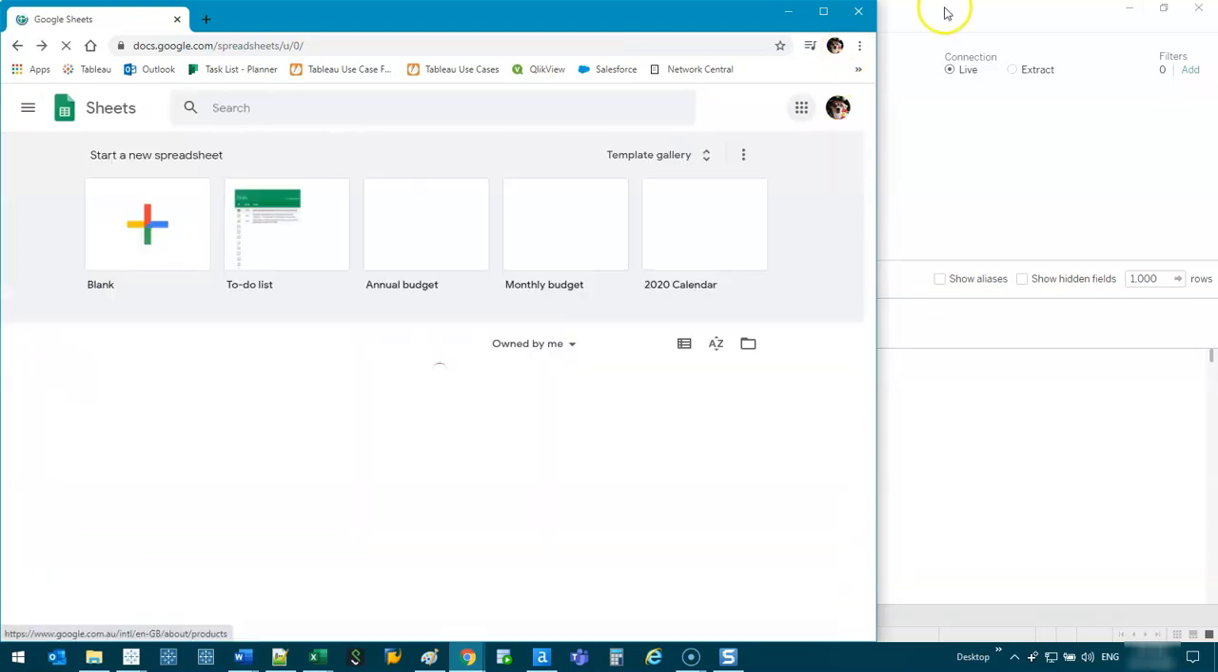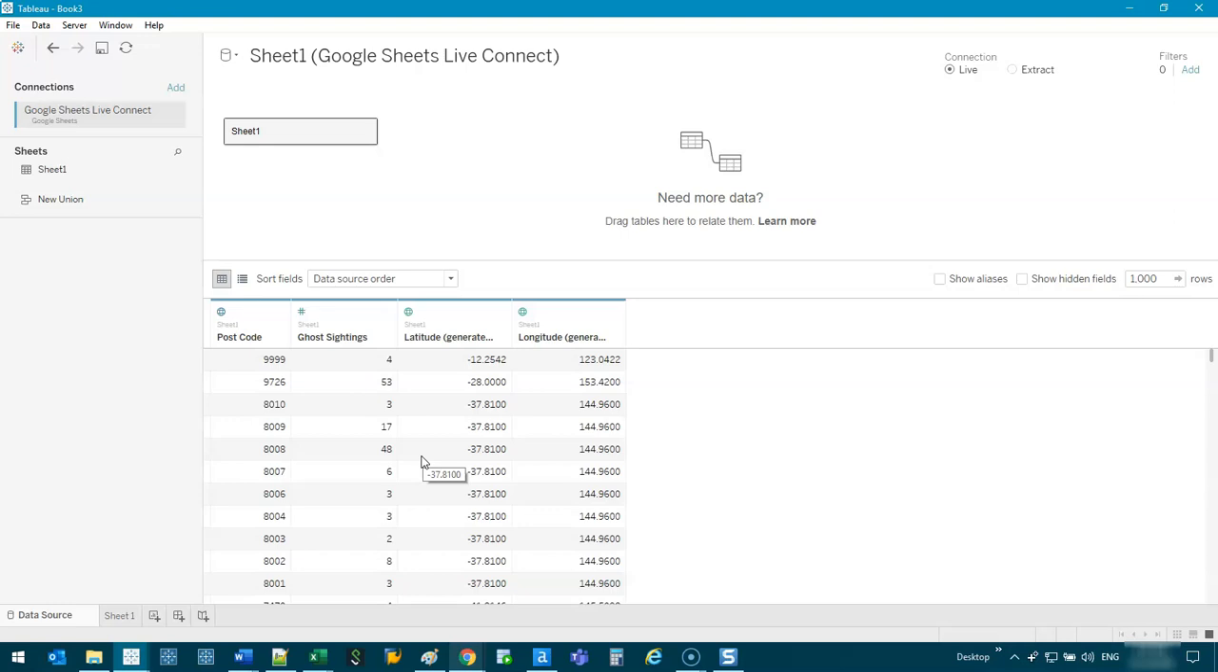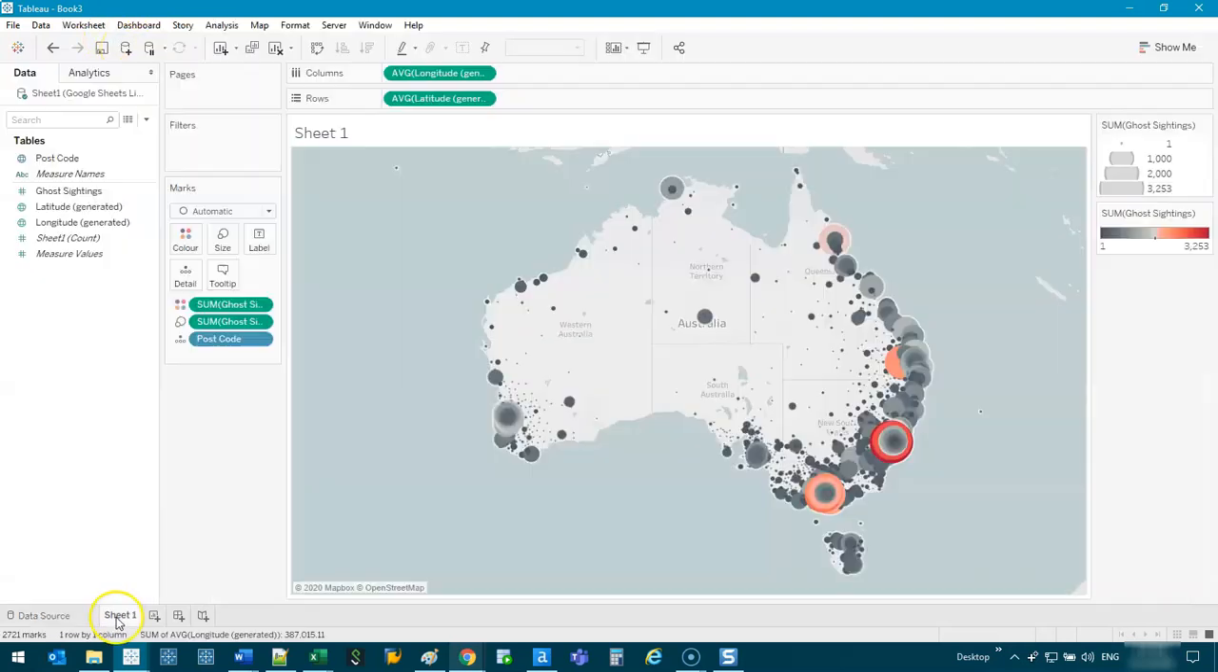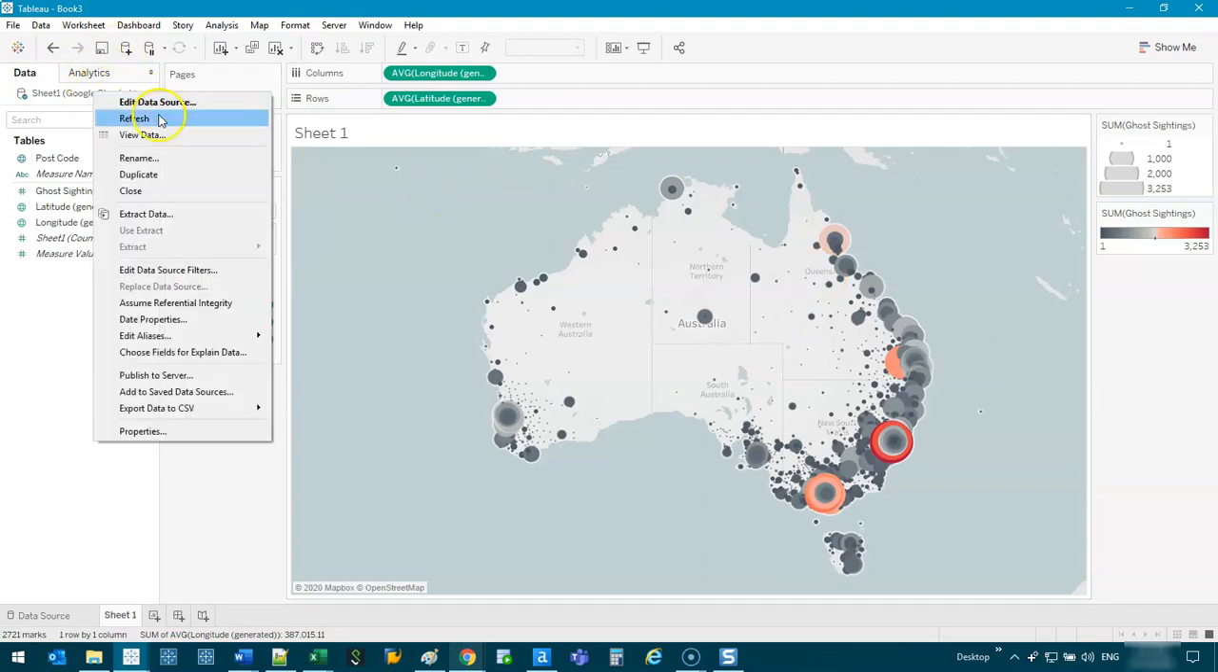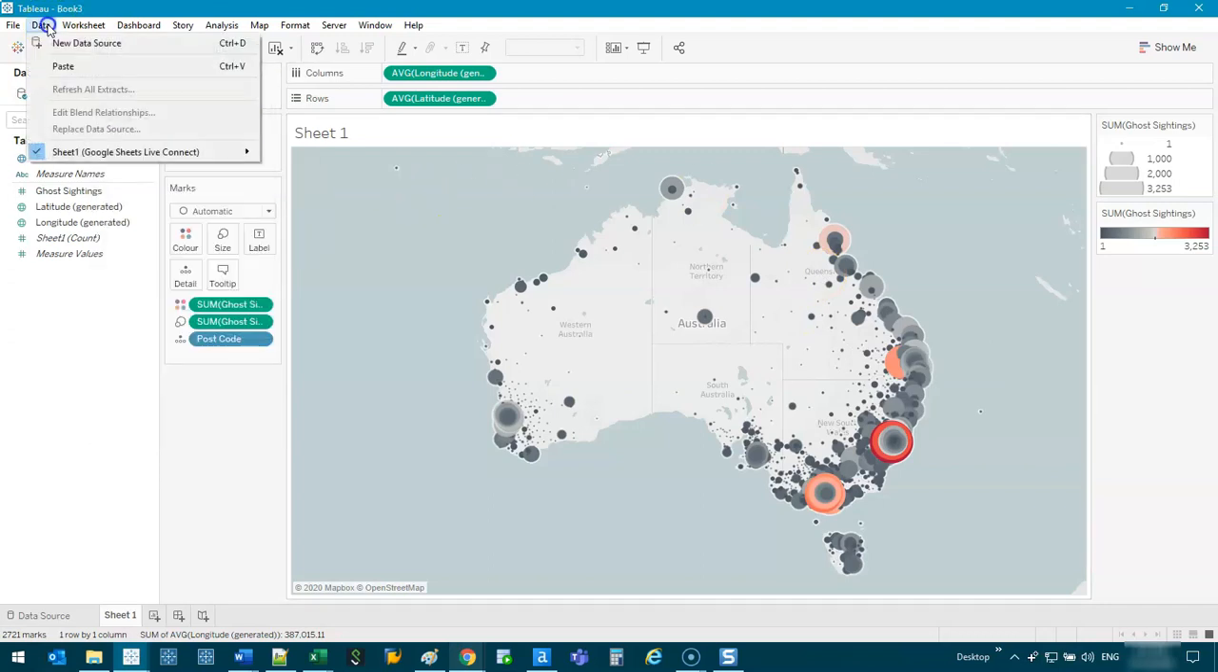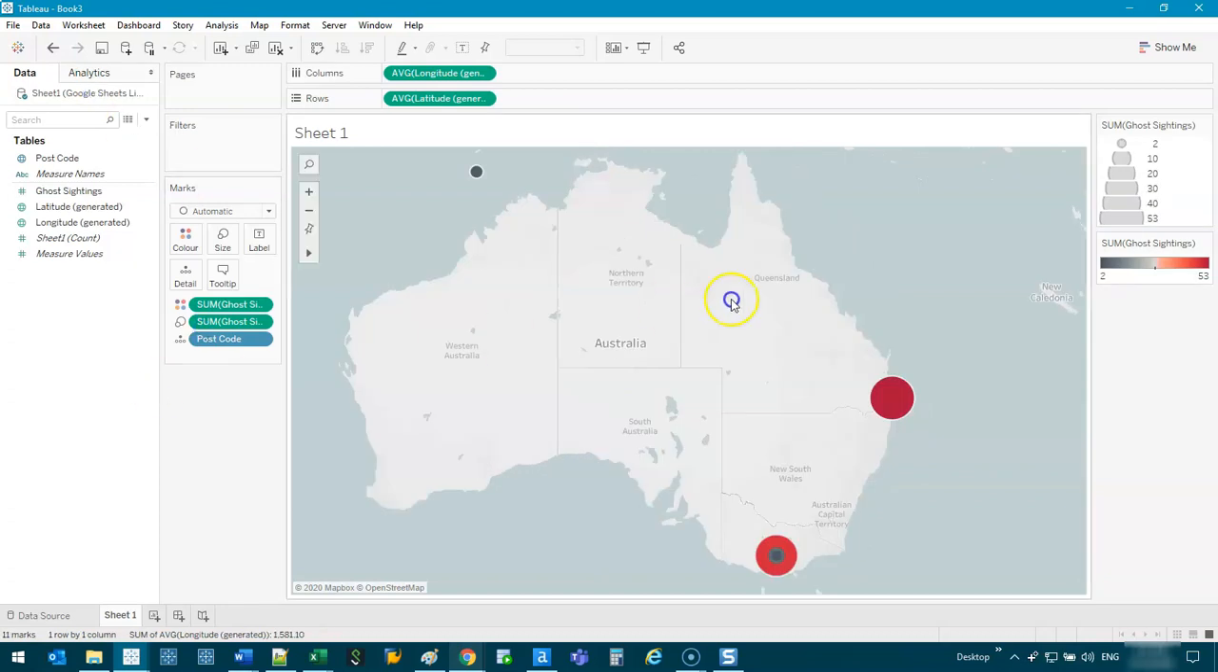If I go back, this will not update straight away. Instead, you have to click this refresh data source, or if you're in here, you can go to Data and then Refresh, or you can press F5 on your keyboard. So there's heaps of options for you. I tend to do the F5. When I press F5 or any of those refresh options, you can see it's now reduced all the way down to the data that I've left in there. This is Tableau Desktop.